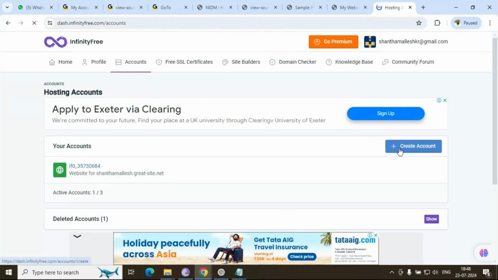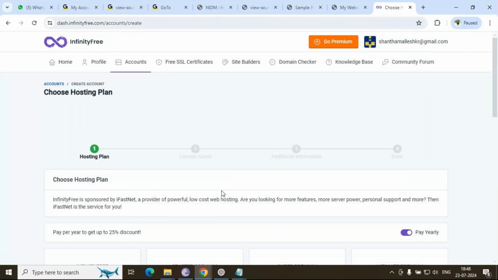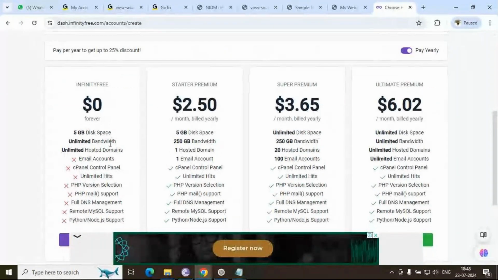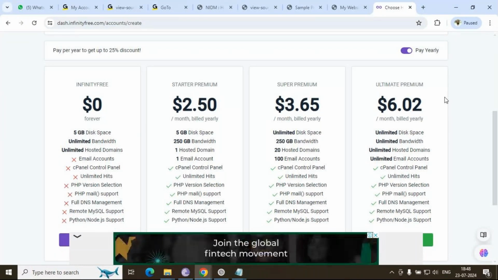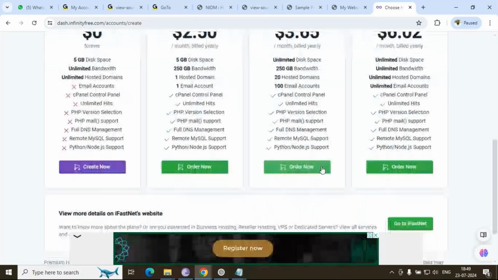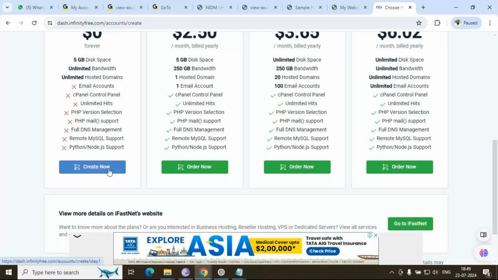Okay, now I'm going to create a new account. So close this. InfinityFree gives forever 5 GB disk space, unlimited bandwidth, and unlimited hosted domains. If you are looking for premium plans like ultimate premium, super premium, and starter premier, you have to pay yearly, see the bill value of that area. If you are planning to buy with your own domain names, then you can go for this, but the remaining steps are the same. So click on create now.